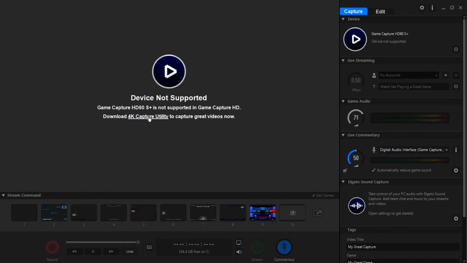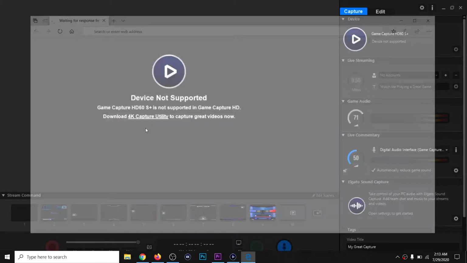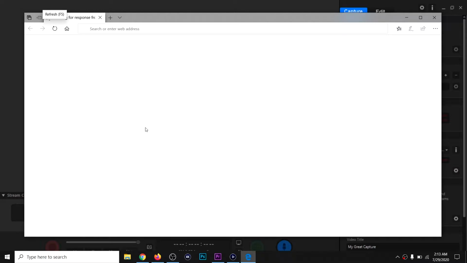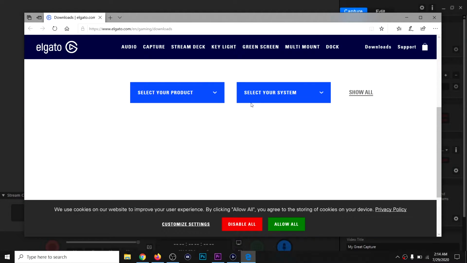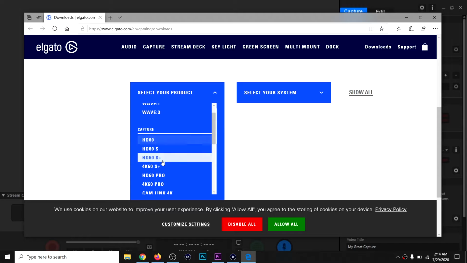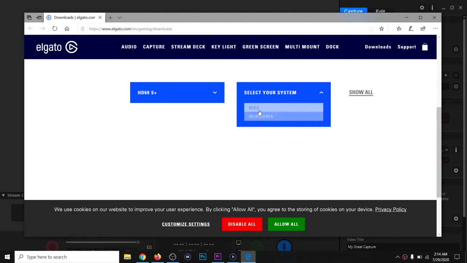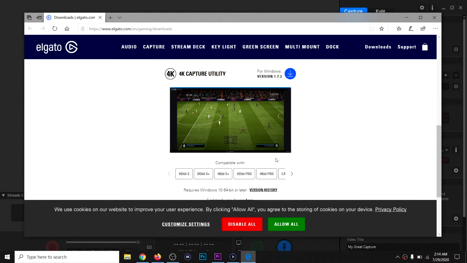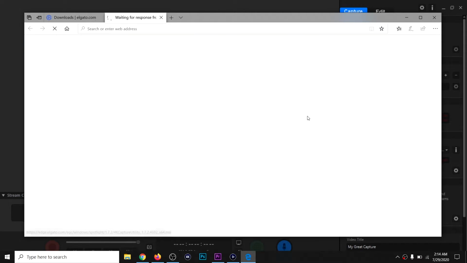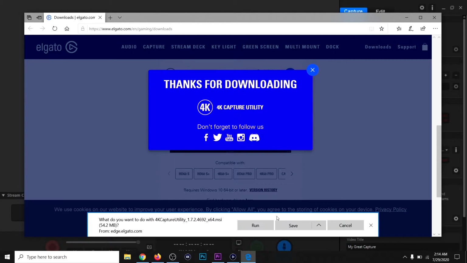So you want to download the 4K capture utility, like it says, right here. And then when you go on our website, you're gonna go all the way down, you're gonna click select product, then you're gonna click the HD60S Plus. Then for your system, you wanna go ahead and click Windows if you're on Windows, and that's where you're gonna download the 4K capture utility. Now for Mac, you just have to download the game capture software. But for Windows, you have to download the 4K capture utility.